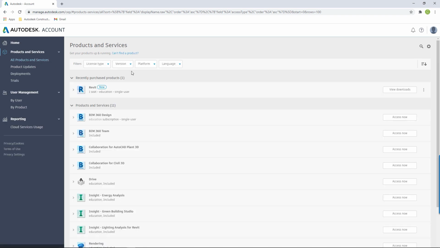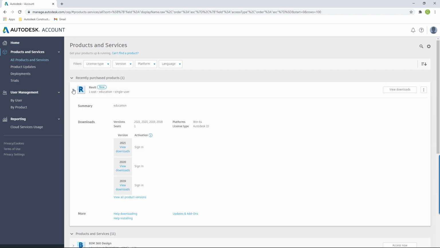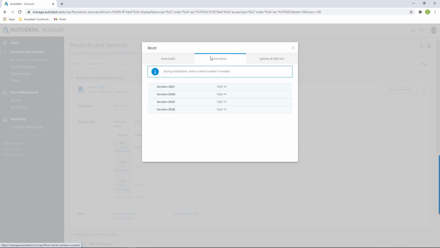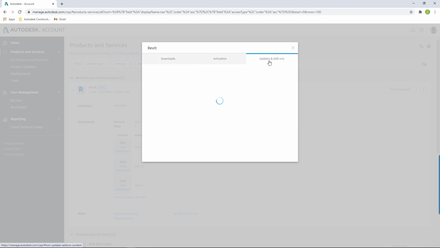You will see on the list of products and services that Revit, that means that the product is now licensed and I have one seat for education as a single user. I can expand the Revit option and I can see that the summary is education and I've got access to 2021 plus 3 previous versions. Within here I can also view the individual downloads, check my activation and also show updates and add-ons that are available for the Revit platform.